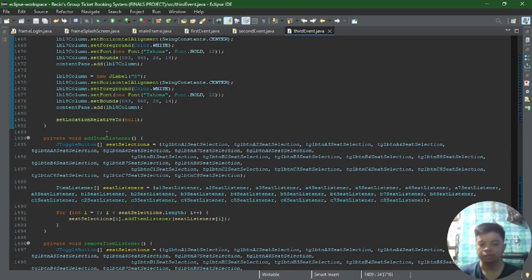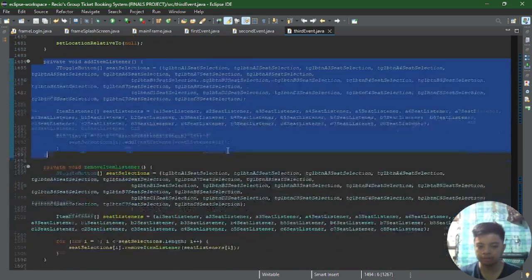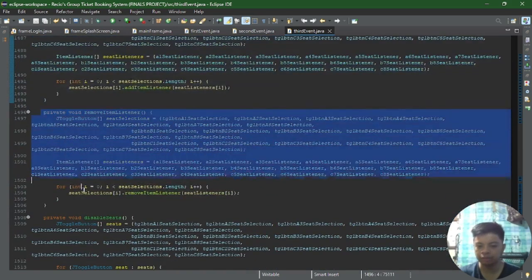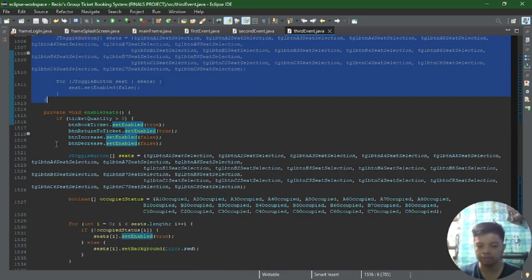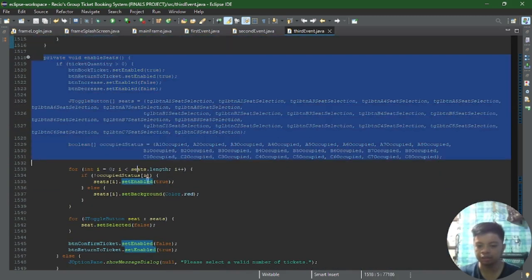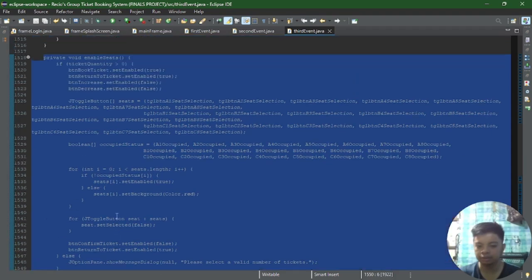These methods are used for managing the seat selection process. Add item listener and remove item listener are responsible for adding and removing item listeners respectively from an array of toggle buttons representing seat selections. Disable seats disables all seat selection buttons, while enable seats enables them based on the number of tickets selected and the current occupancy status of each seat.